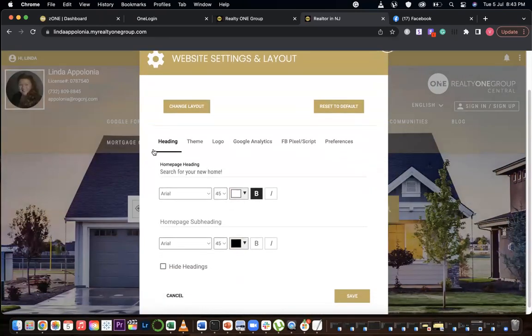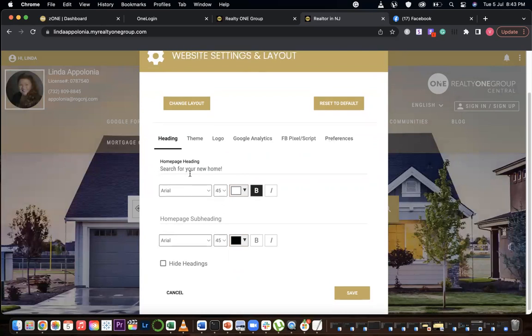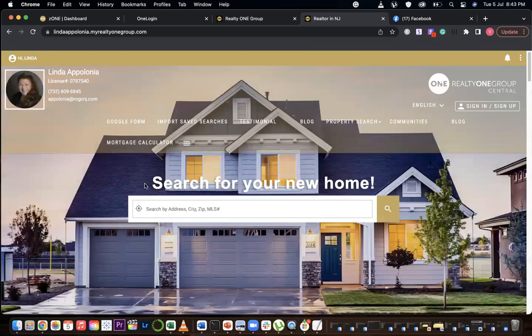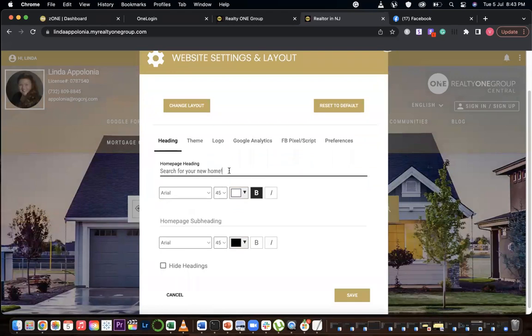Next, we have these options here, which are heading, theme, logo, Google Analytics, Facebook Pixel, and preferences. So the homepage heading is search for your new home. This is the heading which we see here. So if you want to change this line, you will need to go to website settings and layout, and you can type in whatever you want, and then it will show up on the front page of the website. We also have the subheading option here.